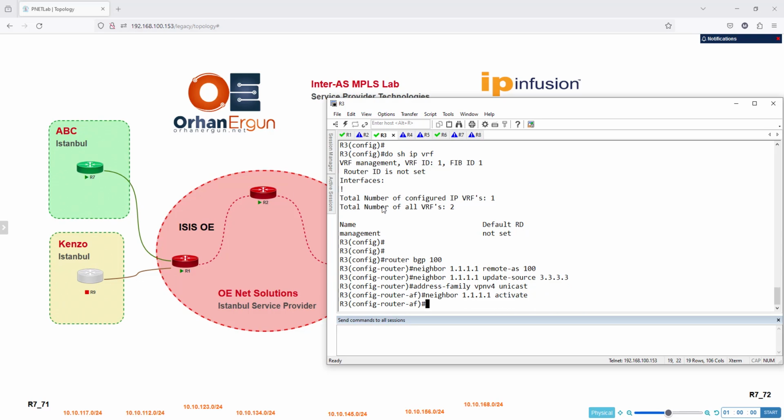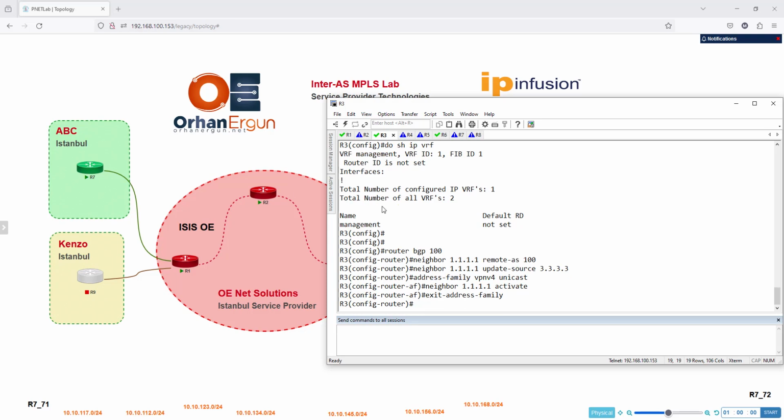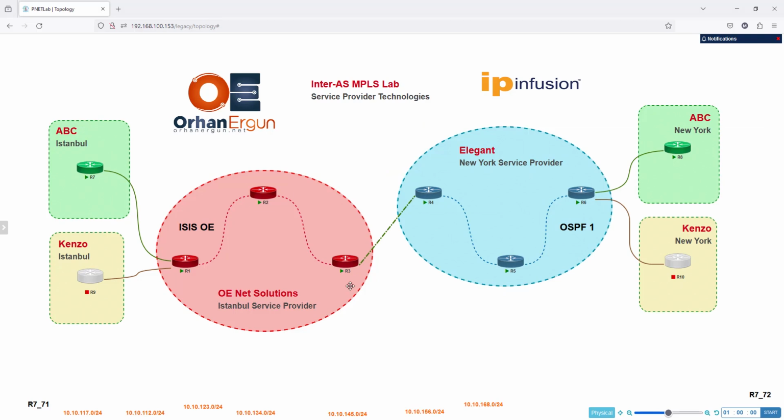And by default, of course, those communities, extended communities, are sent and received for standard and extended. Okay, so let's exit address family. Now what I need to do is to create a VPN v4 adjacency between router 3 and router 4. That is going to be important.